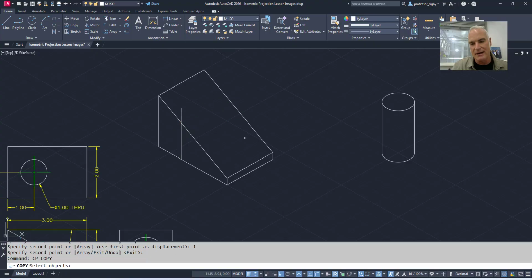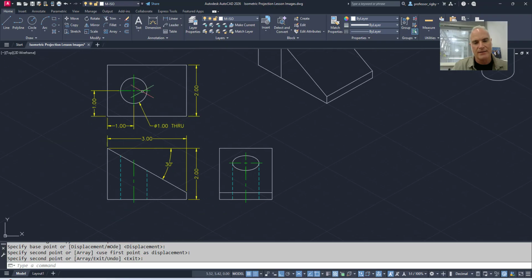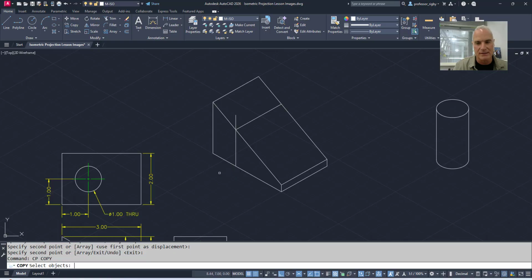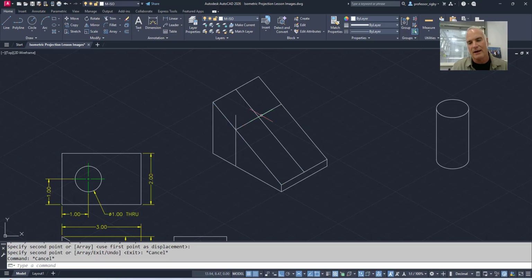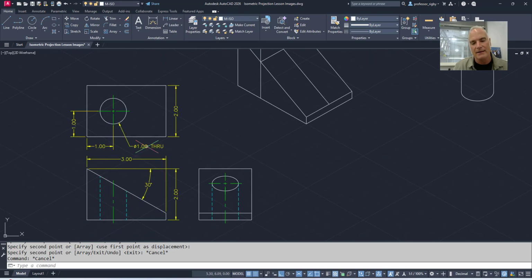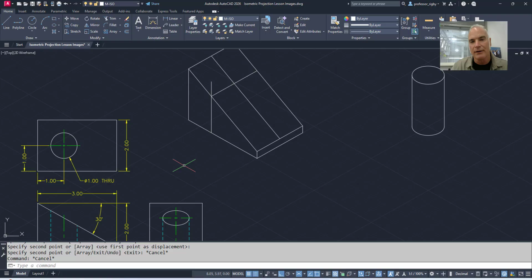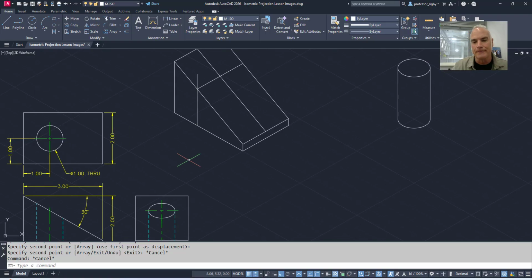So I could now just copy this line from there to there, and now I've got that center line going across. And if I want this center line going down that inclined surface, again I can copy this line from that intersection to the midpoint. And now that cross right there represents the center line of that circle on that inclined surface. So we're doing an analytical geometry here.